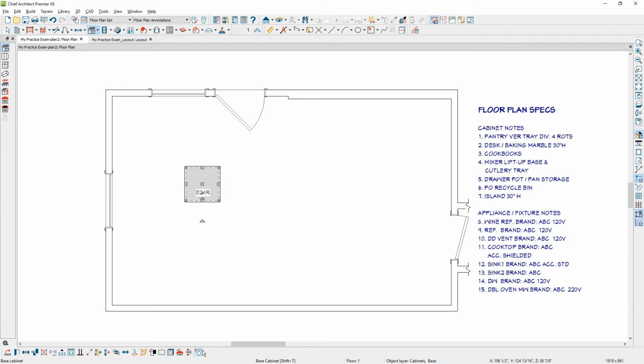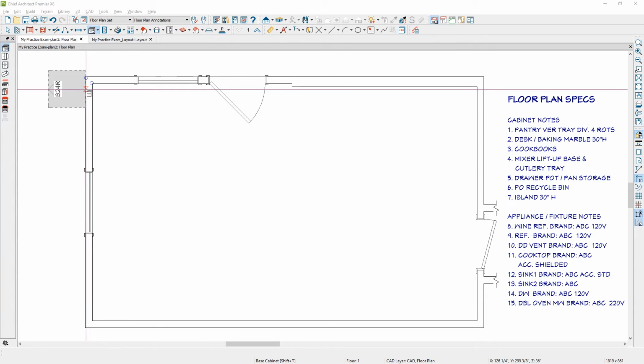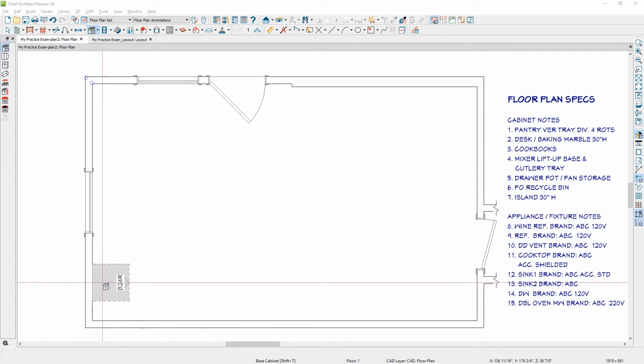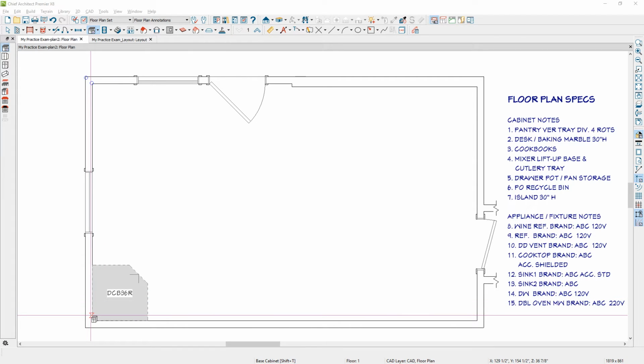So let's make the assumption as we move forward that I've gone through, I've set those defaults based on the criteria in the exam, and we'll go ahead and start placing some of our cabinets. I'm going to begin against this left wall, and I'm going to start with the base cabinets. Click in the corner, it becomes a corner cabinet.